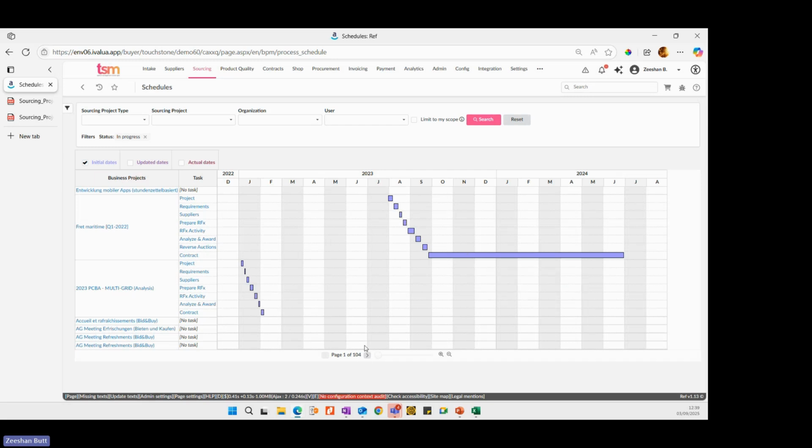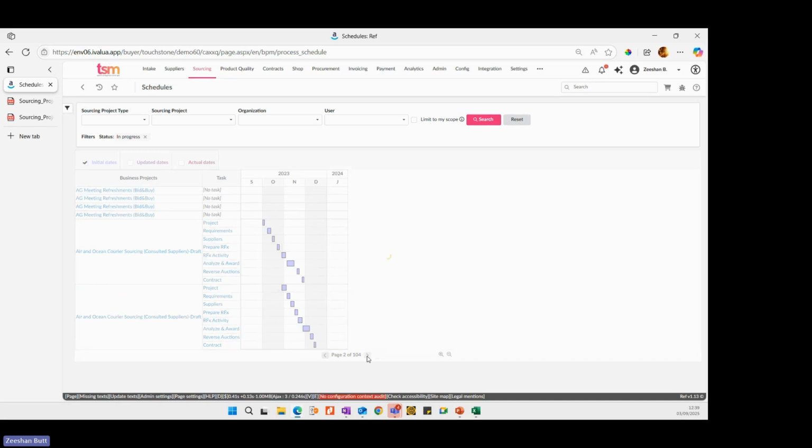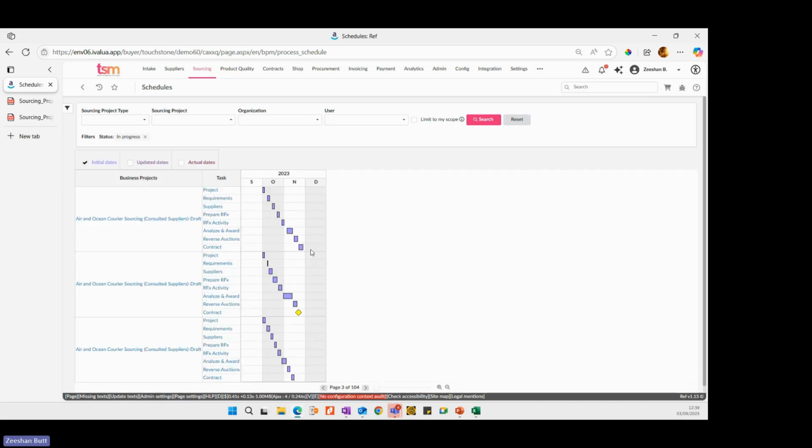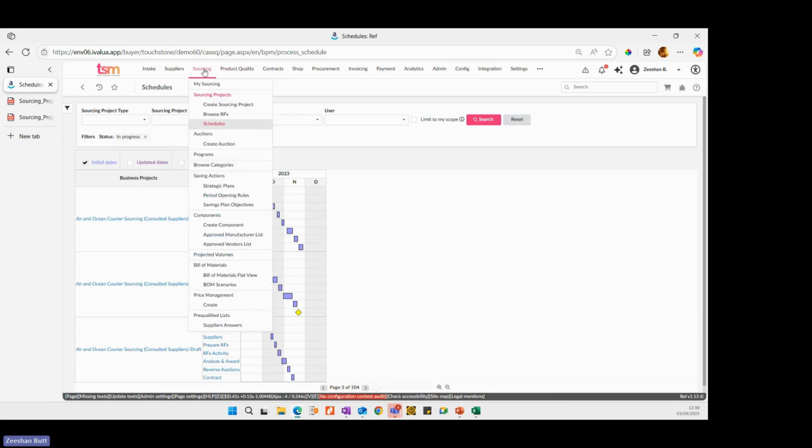Looking at it in a Gantt diagram type view, it can tell me when it's going to finish and if there are any milestones. For example, on this one, a contract was awarded off the back of this sourcing event. So I find that very useful.